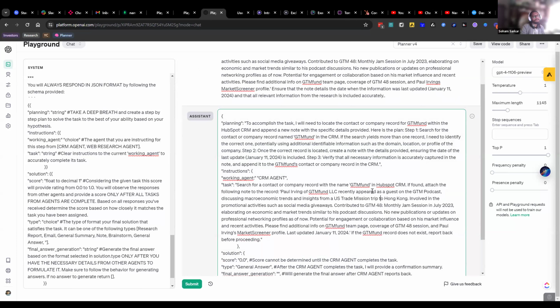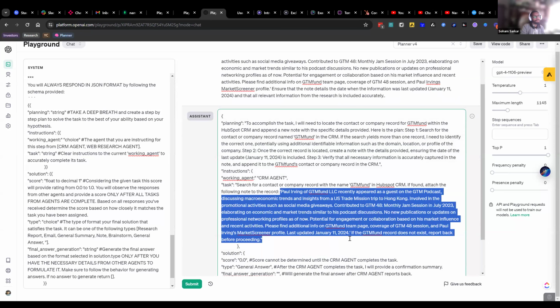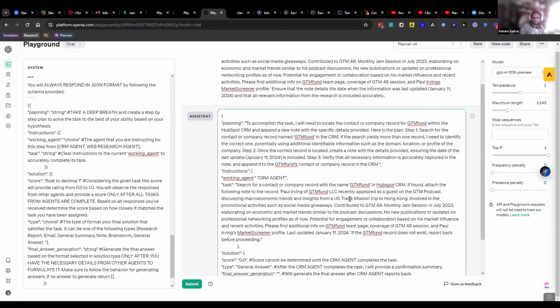Oh, no, that's because this is the node that has to append. Okay, then that's fine. Yeah, this is the name. But one thing that I actually like is the idea, your type, right? Your choice, the type that it must be one of the following types: research report, email, generate summary. I like this part a lot because you constrain the output of the LLMs.